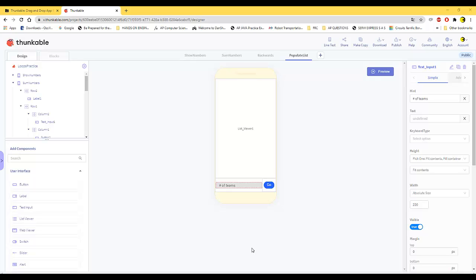Okay guys, in this final practice activity, we are going to use our last screen, the one that's called populate list. As you can see, the label that we had in the other screens has changed for a list viewer, because now we are going to populate a list using a loop. So verify that you have a list viewer and not the label.